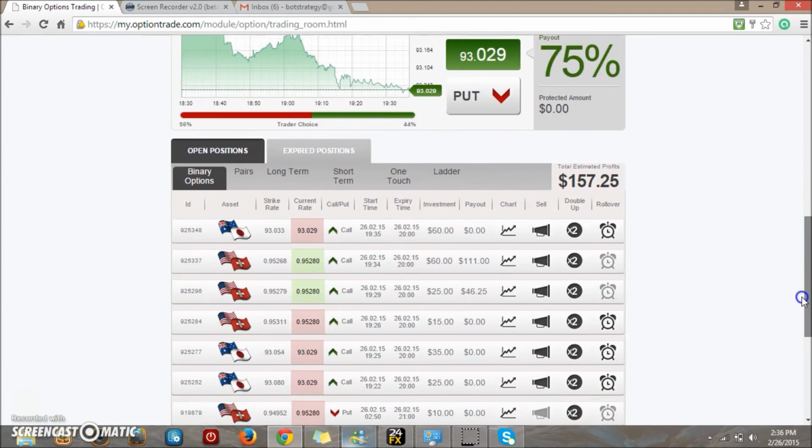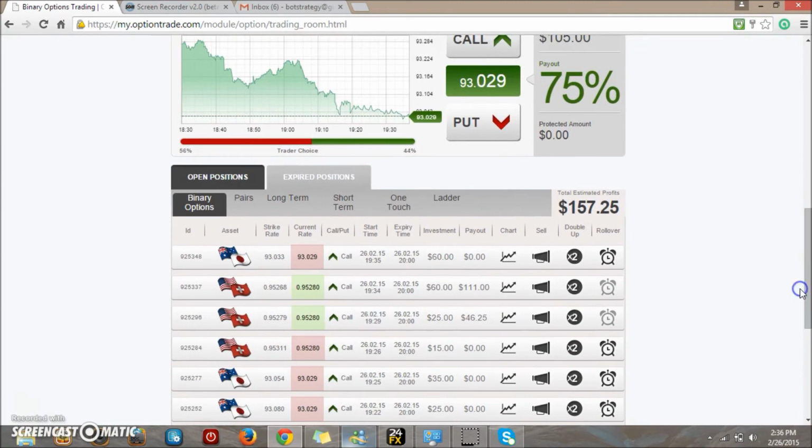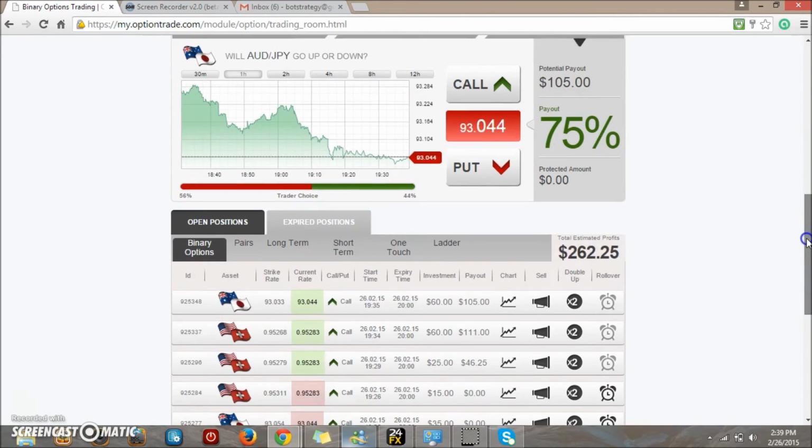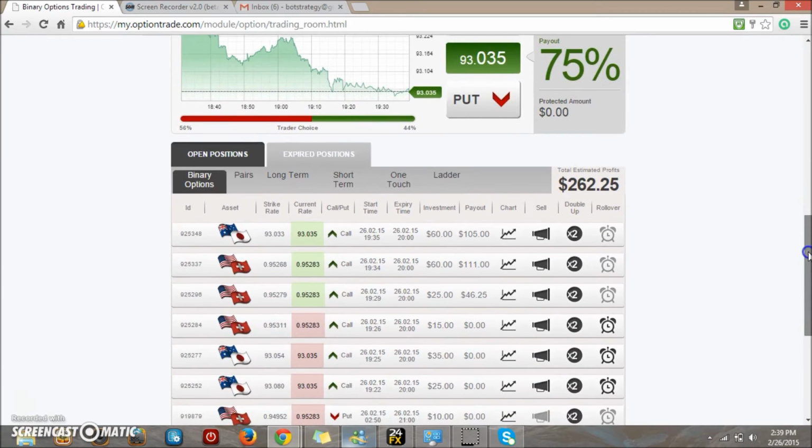I have both my AUDJPY and my USDCHF at their maximums, which are now the 60s. So that's my maximum trade for both of those. Hopefully, keeping my fingers crossed that I win all three trades, but I'm expecting to win at least one or two.